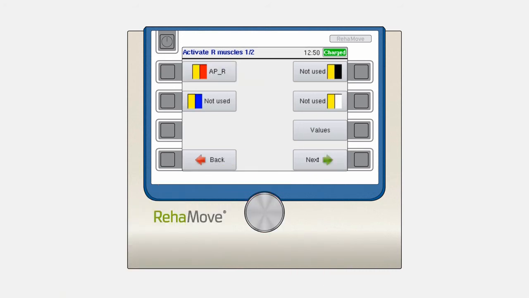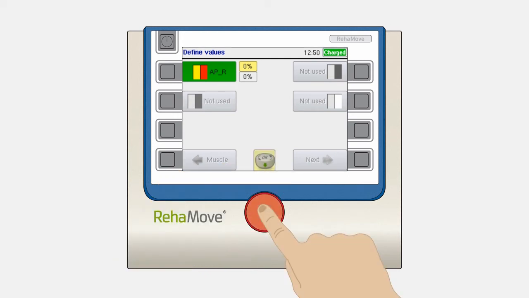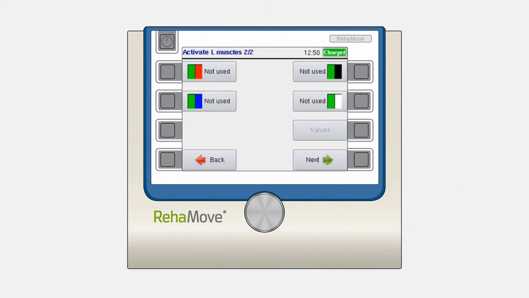Now, it is very important to define the angles. Otherwise, the default angles are set from 0 to 0 for each channel and muscle, and that will lead to a training session without stimulation. Press the Values button. Adjust the angles by turning the knob and confirm your entry by pressing it. Our video shows the activation of the abductor pollicis longus on the left side and the values for the stimulation time.